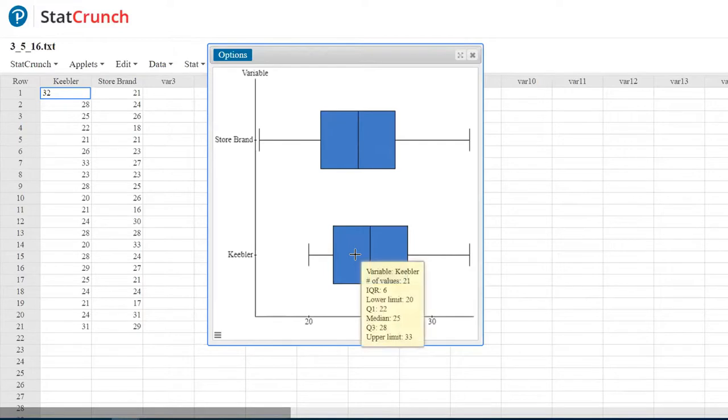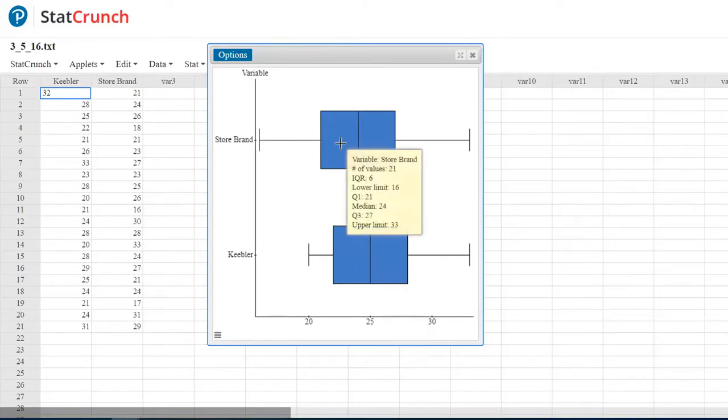And again, I can point at them to see what the 5-number summaries are for each of them, so that I can answer my questions. Again, the main point is there's a lot of overlap here. So the store brand probably has just a little more inconsistency in the number of chips you're going to have in the cookie, but on average, it probably has the same number of chips as the Chip Ahoy.